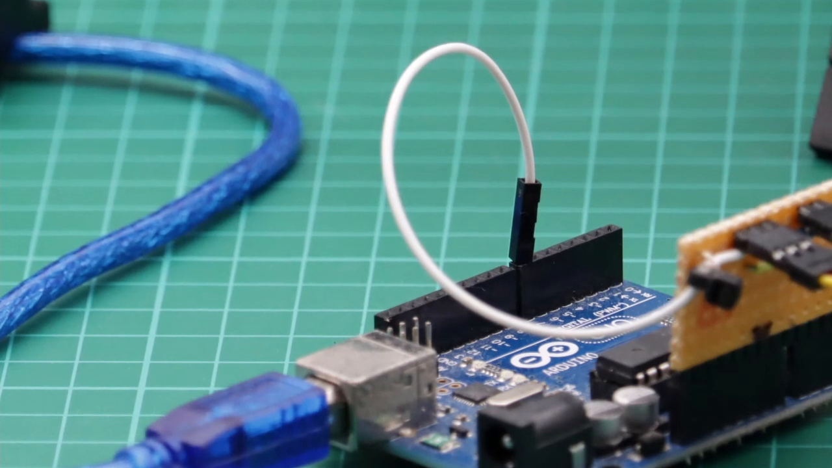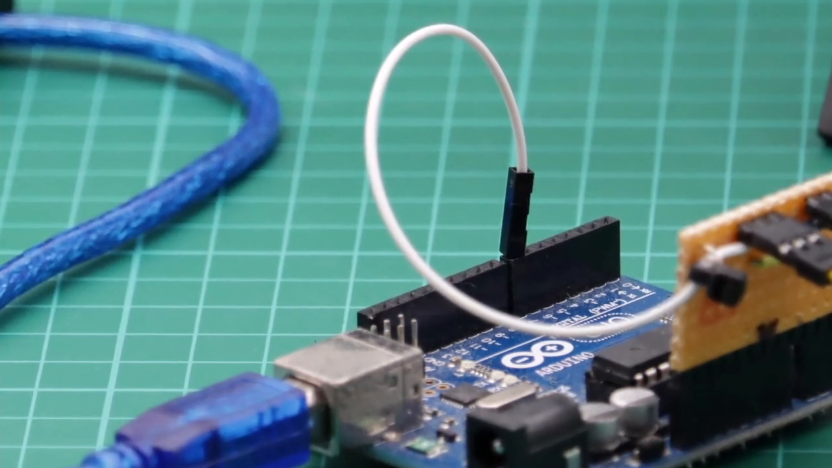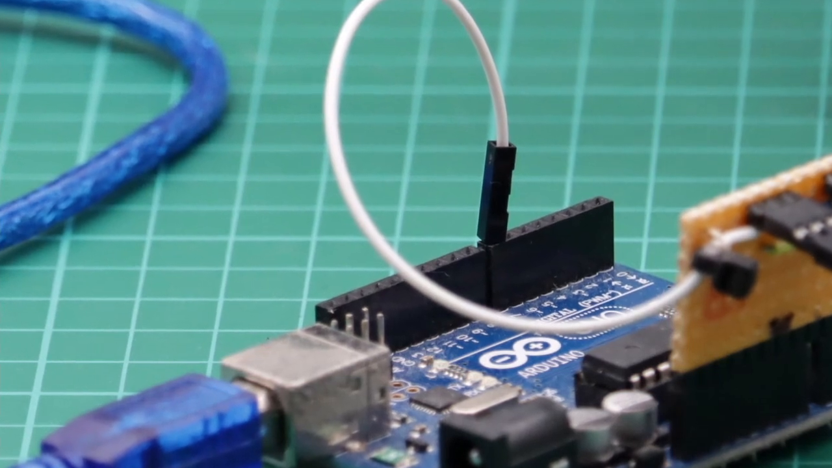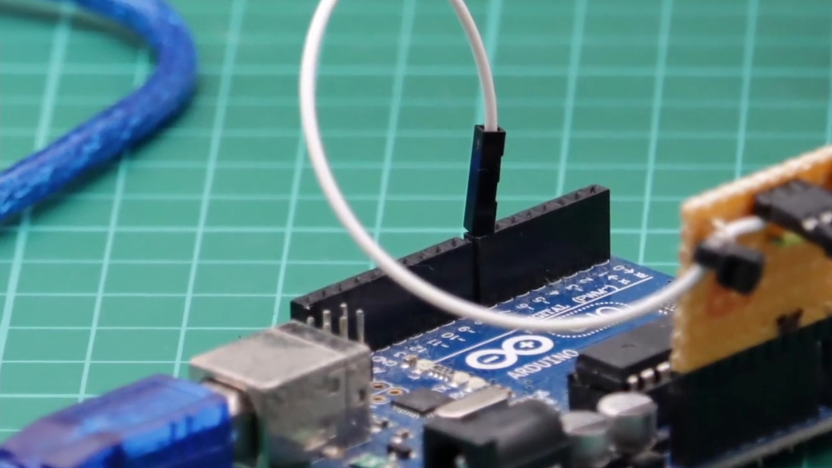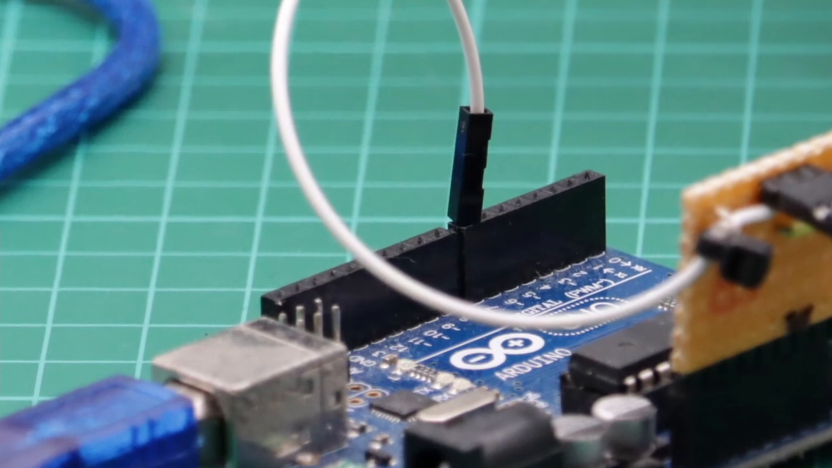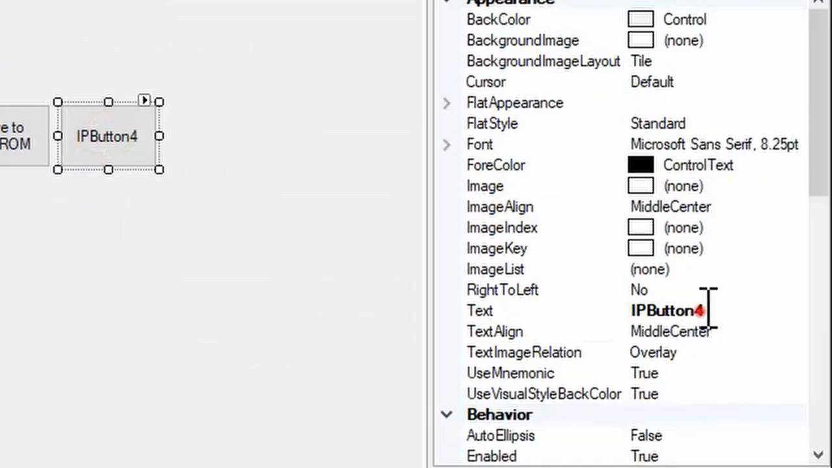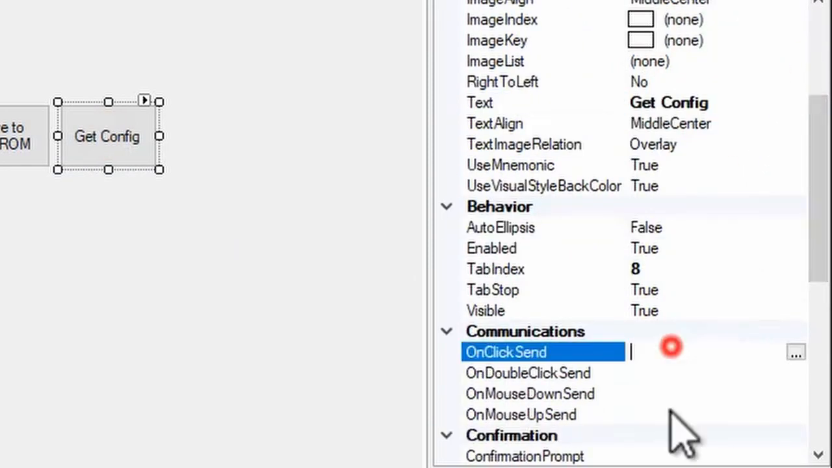Next, I'll have the Arduino program update our interface panel with the raw servo position and configuration it retrieves from the EEPROM. This is more convenient than just printing values in the serial monitor. To begin, I'll add a new button. This button will send a new command, get configuration, to ask the Arduino program to update the interface panel.